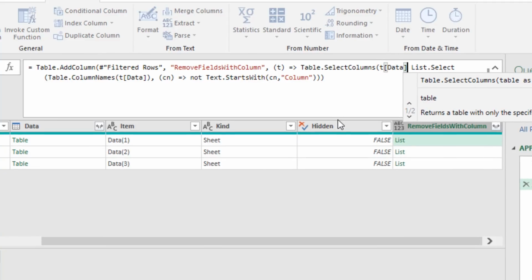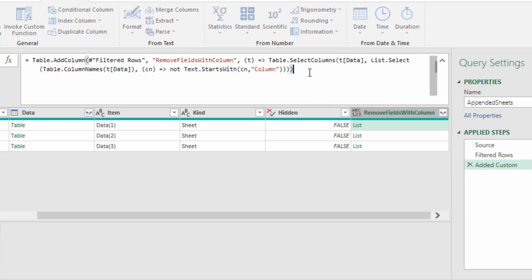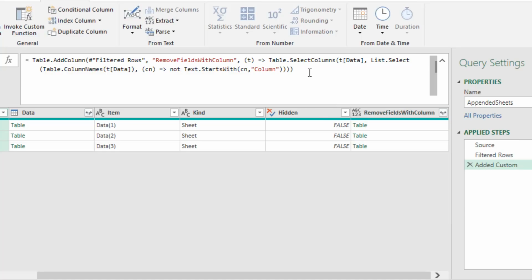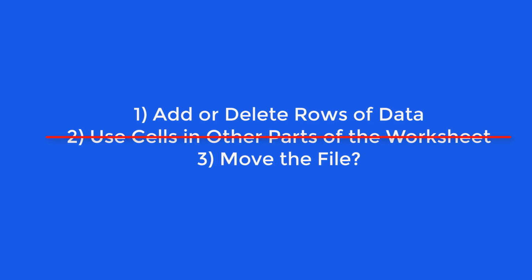And now when I type a comma, the second argument of Table.SelectColumns is a list of columns. And there, we already have that list. So I come to the end, close parentheses. And now when I hit Enter, we have a table with only the correct columns selected for each table in each row. That solves problem number two.